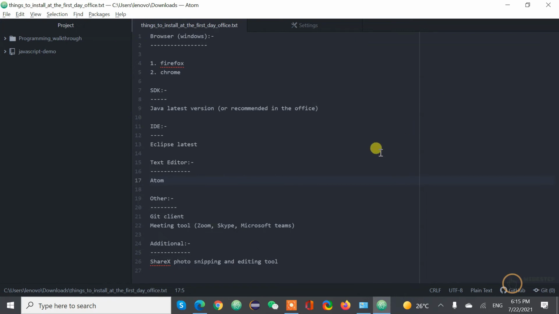And for the text editor, I would probably go with Atom. As you may already know, Atom is my favorite text editor for general purpose. So I use Atom a lot.